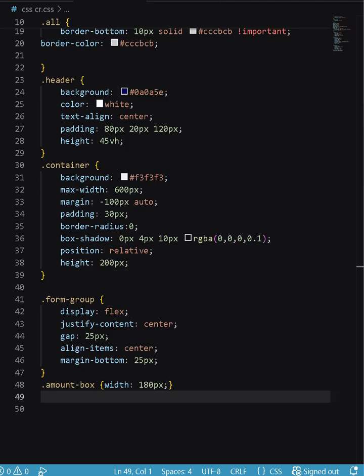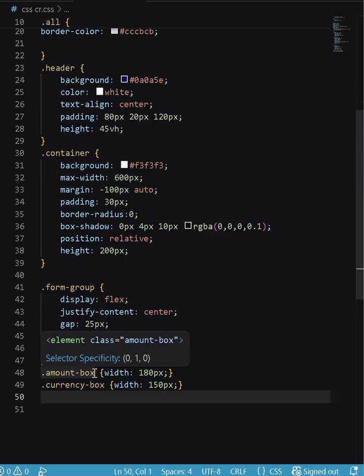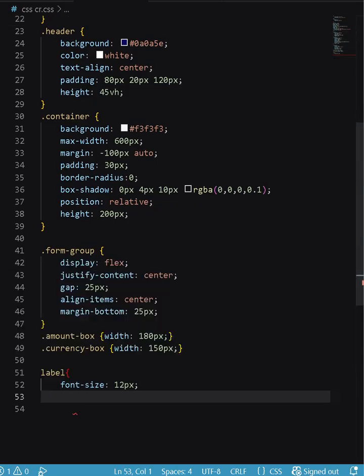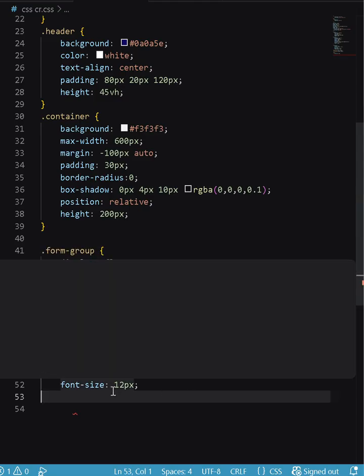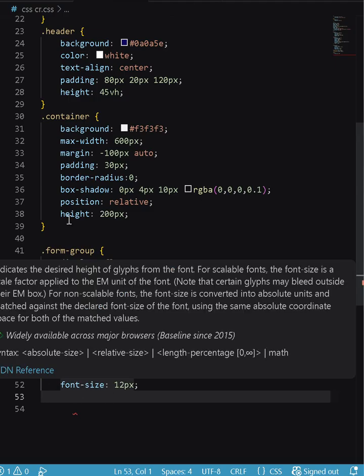And then we close it and then write .amount-box, which will have width 180 pixels, and then write .currency-box, whose width is 150 pixels. This means that this .amount-box width will be 180 pixels, and the currency box applies to the from and to boxes. And then label, which targets label elements, those which we saw in HTML. In CSS, we target them.